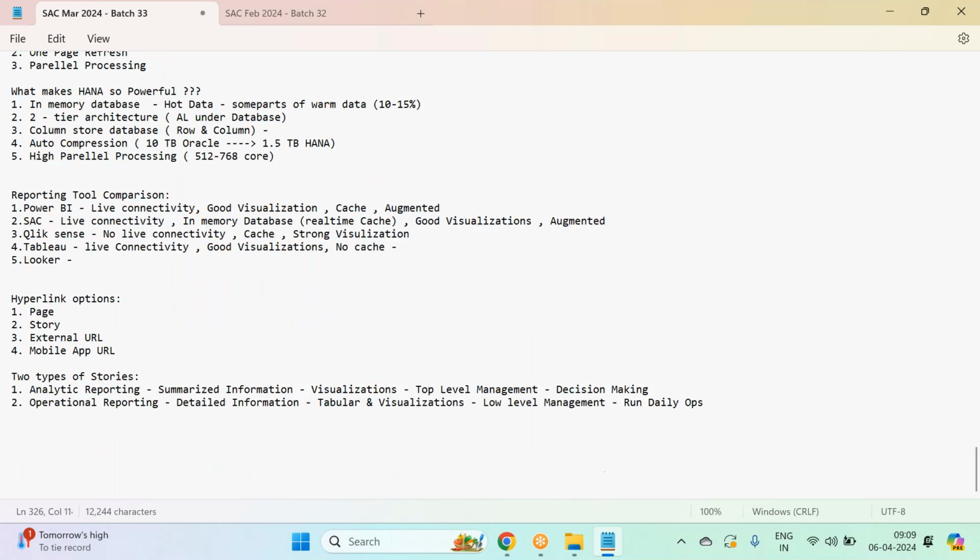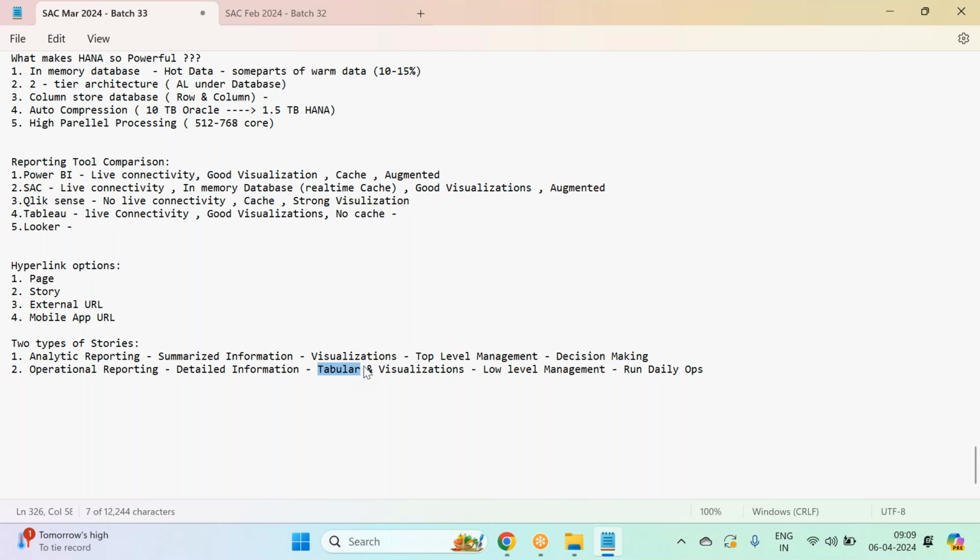If you have too many details, we cannot show them through visualizations. We make use of tables. We have a grid page where we show all the details in a tabular format. Even in this best run sales analysis story, we have a grid page where we show all the details in the form of a table. That is what we call operational reporting.